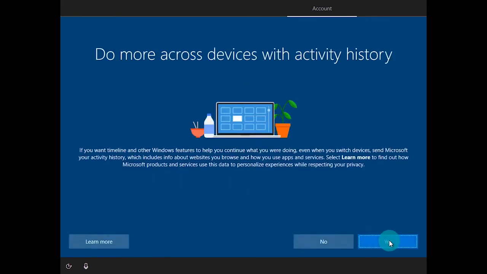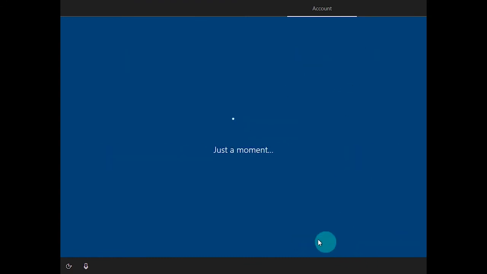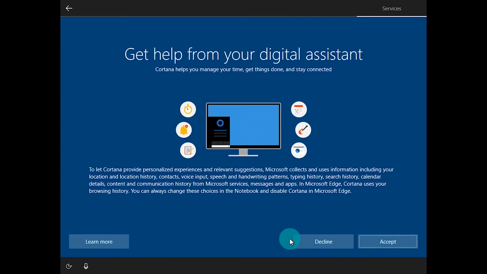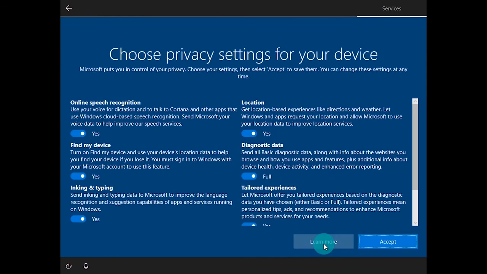And once again, it's gonna say just a moment and ask if you want to do more across devices with activity history. I'm gonna go ahead and click no. I don't need them to have all of this telemetry data. And of course, I'm gonna decline digital assistant as well. Those are completely up to you.